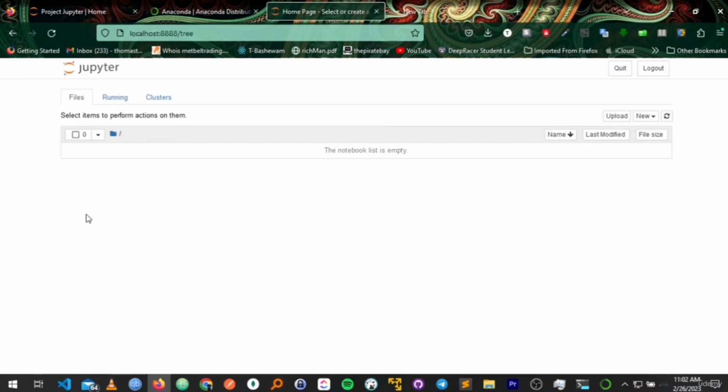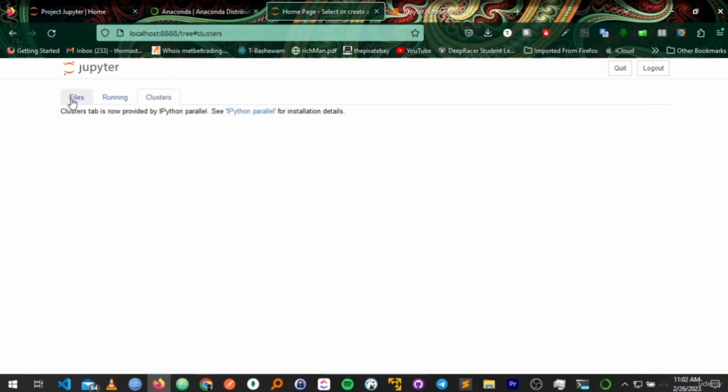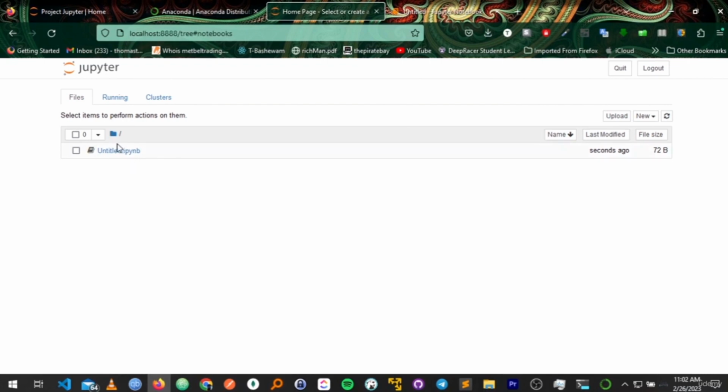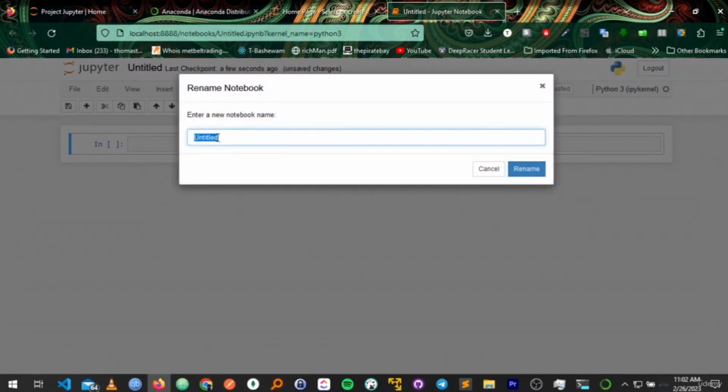So this is the folder interface where everything, the terminals that are running, the notebooks that are running, and the clusters are. We're not going to use this interface. So here we have the interface we'll use. Let's rename it to home.